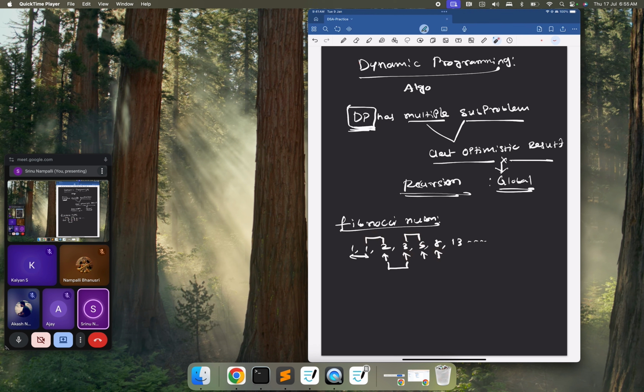We also need to know the base case. This is my base case. What do we mean by base case? In any DP problem, you must know what the base results are, just like in recursion, right? You know the base case. What do we mean by base case in recursion? It's the least possible valid solution for your algorithm.